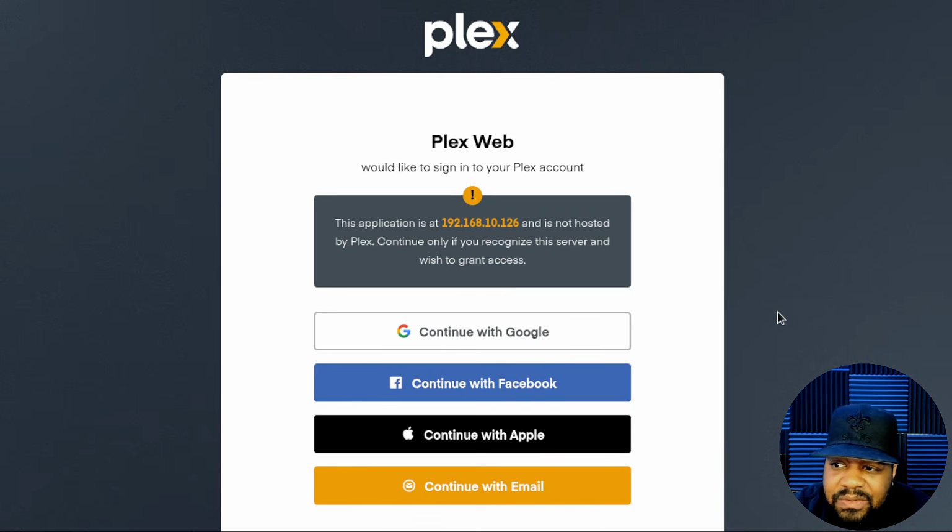So you can log into it. I'm going to log into it off camera, because I don't want you guys to see my login information, so I'll be back in a second when I'm actually logged in. So you figure out which way you want to log into Plex, and then you can connect to your server from there.